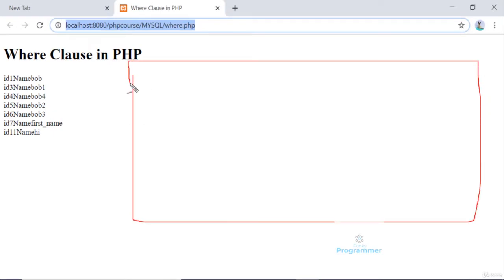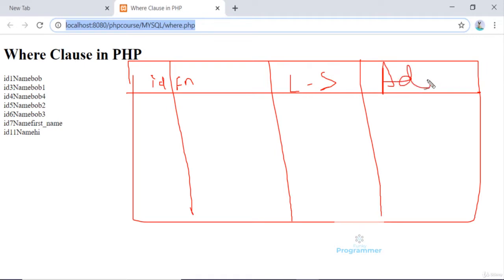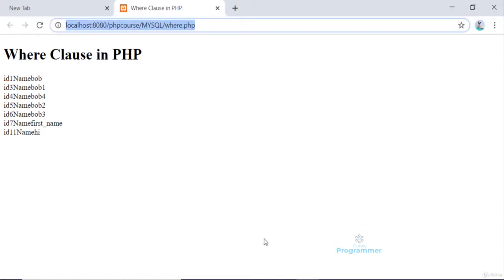Now here you will see that I have a table where the table columns are ID, first name, last name, address, and at the last we have the email. The WHERE clause is used in this case. Here you can use a select command where the first name is like that, or where your ID is 5, or your address is this, or your Gmail ID is this. So in this case you can use the WHERE clause.